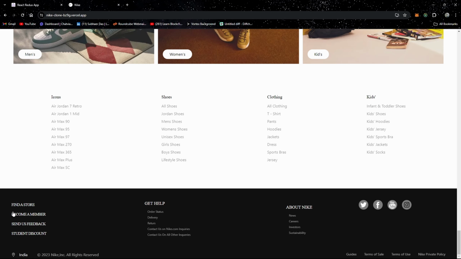The first div will consist of find a store, become a member, send a feedback and student discount, and the second one will be get help and about Nike and their sub options. And along with that we have these four components. These will be images in a round div. Okay, so let's get started.